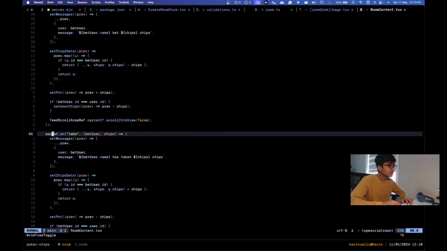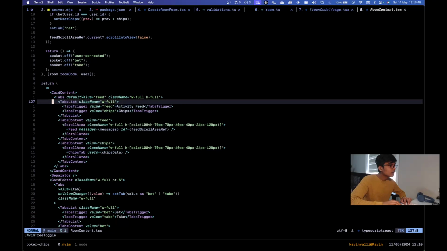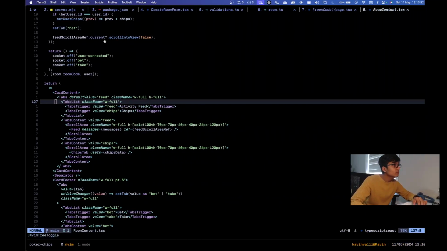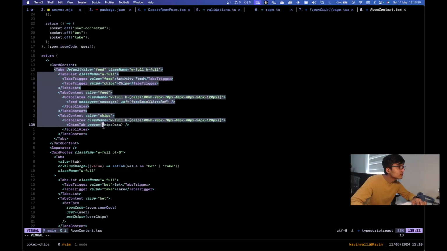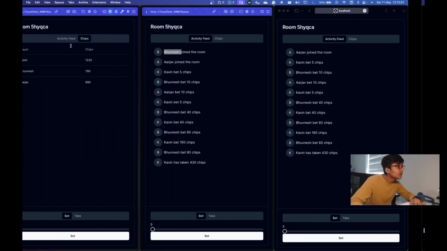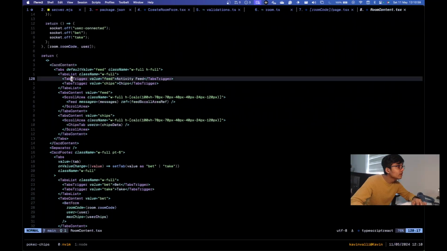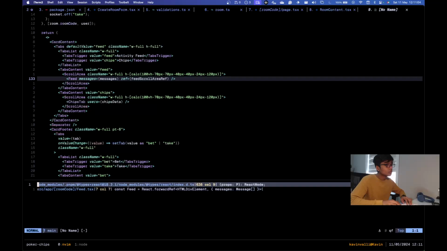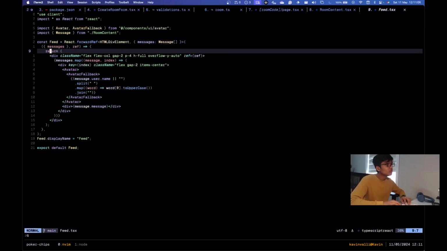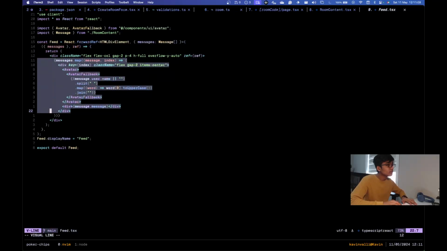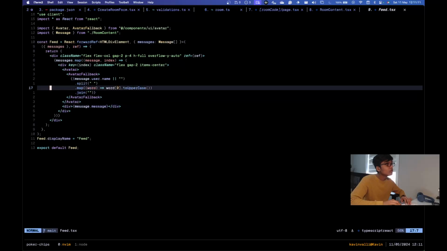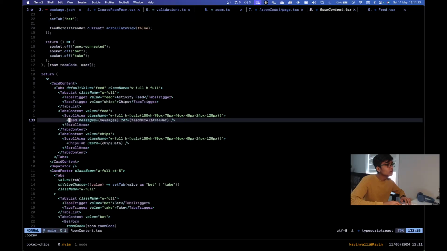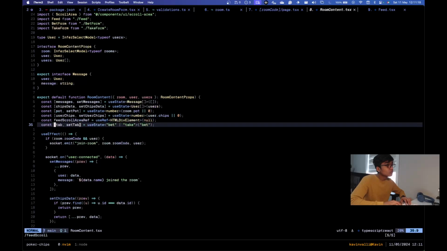But yeah, that's that. Now inside this card, we have different tabs. We have the activity feed and the chips. That is one set of tabs over here. And then the activity feed just has everything inside this activity feed. We're just sending this feed over here, showing all the messages like this. Not too big of a deal. Oh, I'm also passing in the ref over here. Why was it doing that again? I don't think this works exactly right now.